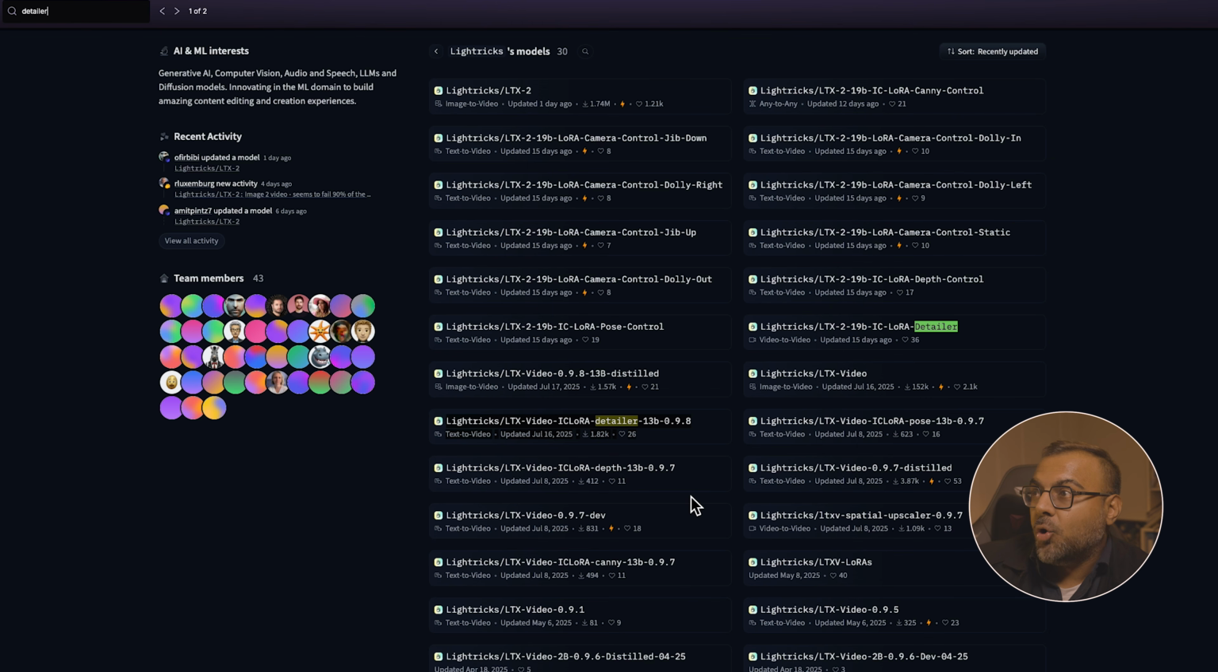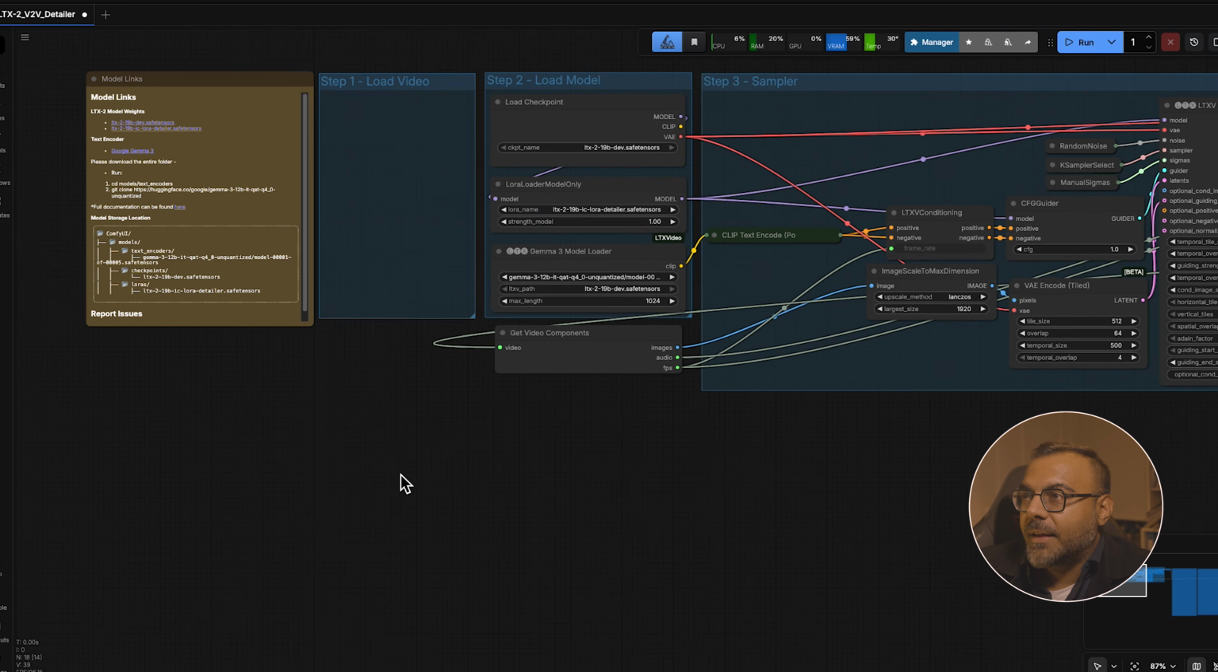In addition to that, they also released a bunch of camera control LoRAs, like you can see here, dolly right, jib up, dolly out, which I will cover in greater detail in another video. But if you're messing around and experimenting and you're having issues with camera control, that would be a good place to start. And the workflow is pretty simple.